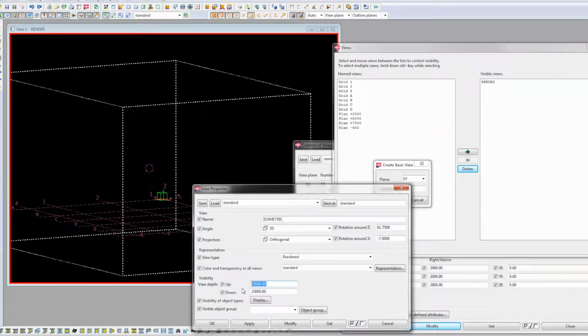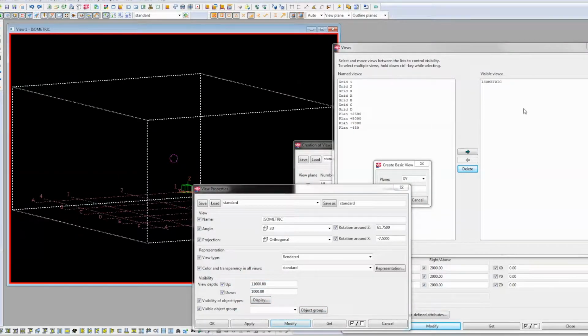Change that to a depth which is more in keeping with my model, so I'll give it plus 1,000, because my highest level is 10,000, and I'll give it minus 1,000, and I'll give that 1,000 down below zero, and then modify that view. That now becomes my default 3D view.